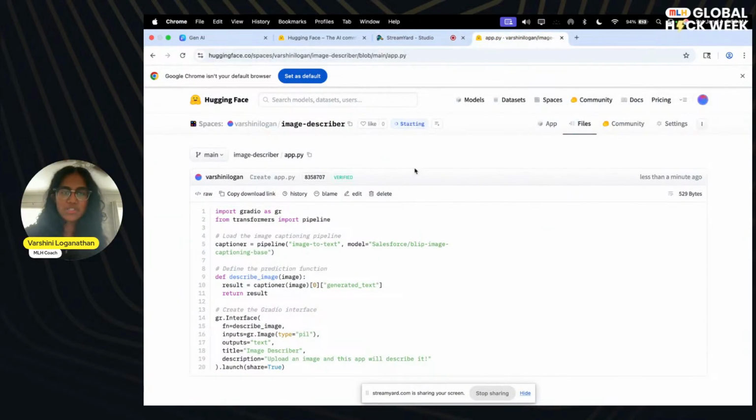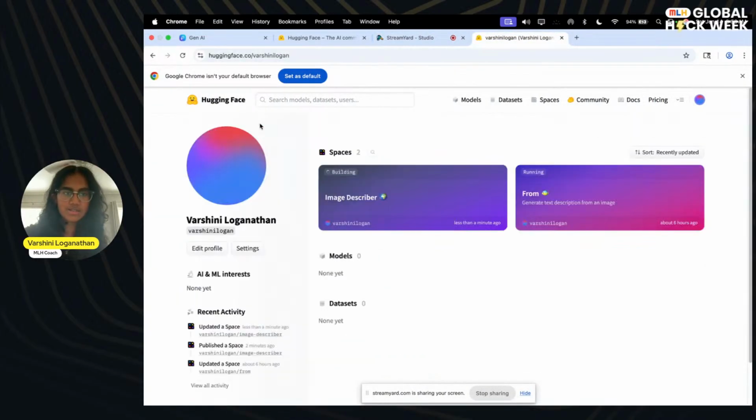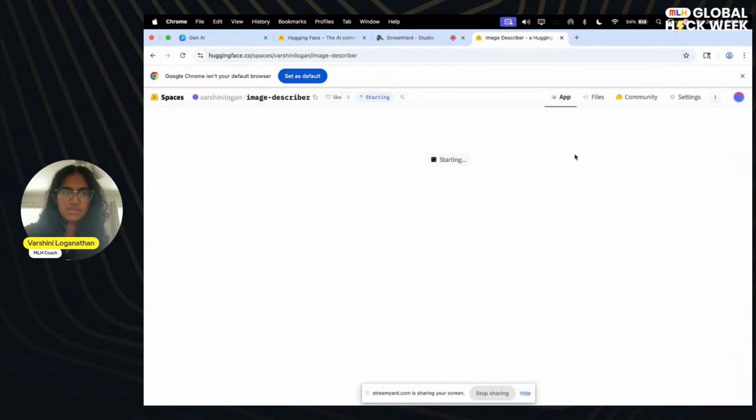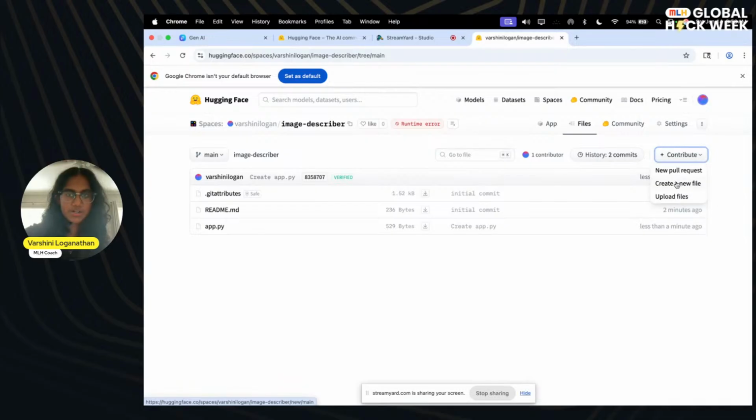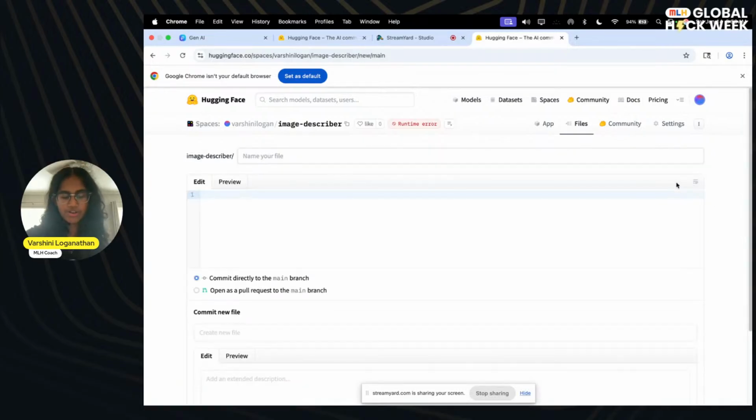And we're going to go ahead and also add in another file. So, oh, didn't like that. Let's go back. Okay. We're going to add in another file. So we're going to go back to files and click create a new file. Now we're going to call this requirements.txt.